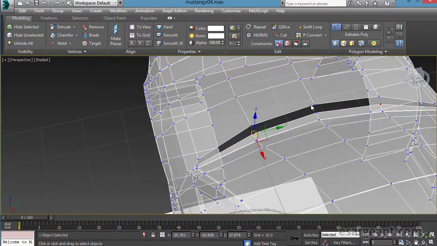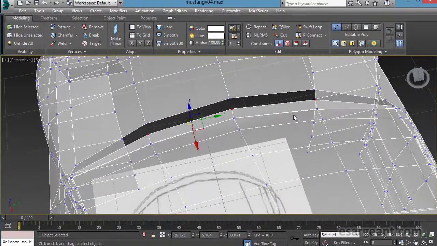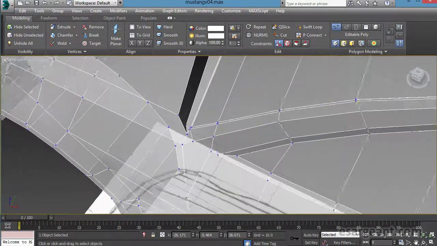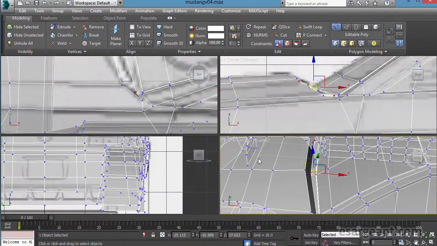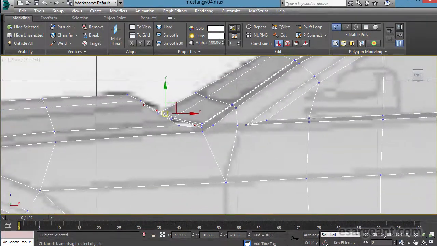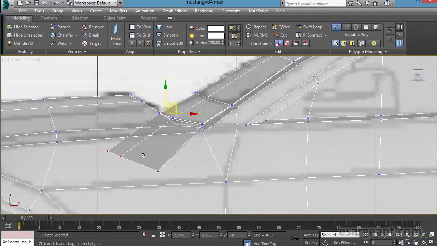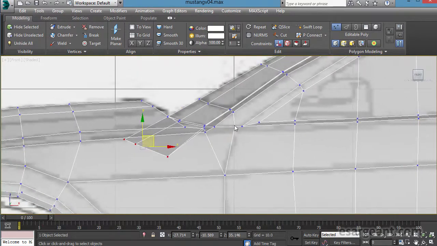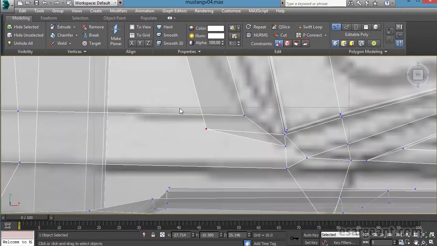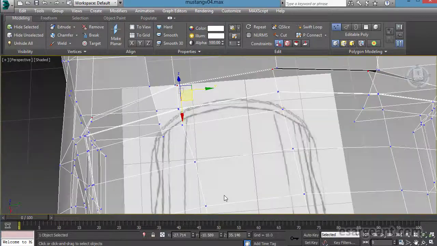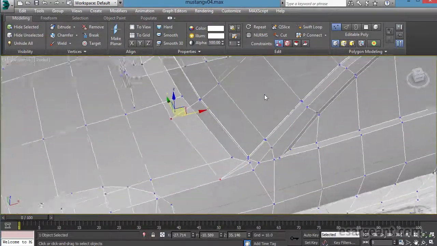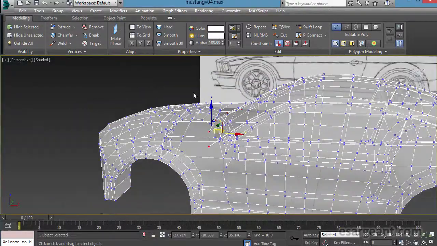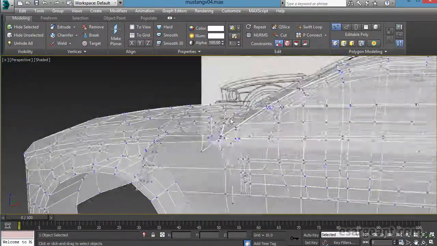So we can grab these interior parts here. And in the side view, we'll just do something like that, just for now. We'll consider that temporary, and we'll obviously have to clean this up later on. But that gives us that sort of vent effect there on the hood.